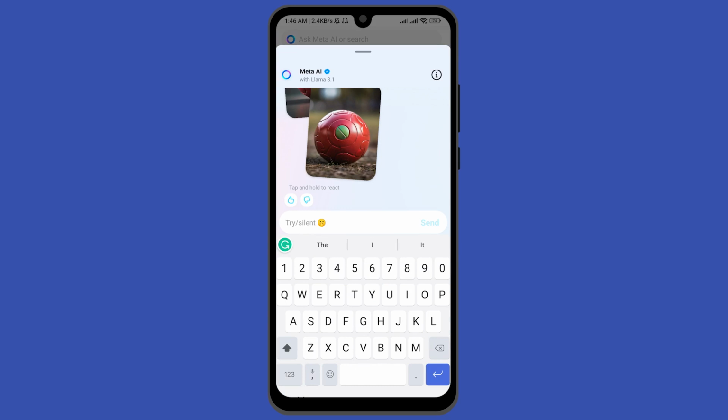Before writing anything, let me tell you one thing. Meta AI is limited, meaning you cannot generate videos, but you can generate scripts for your videos, and also it can generate images.